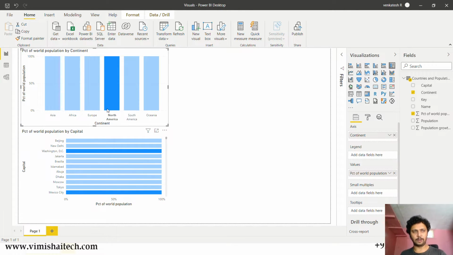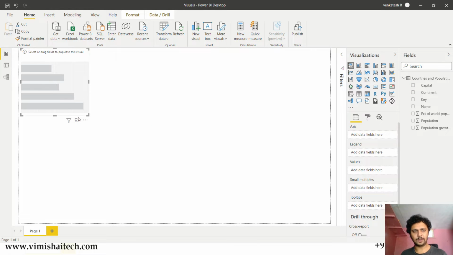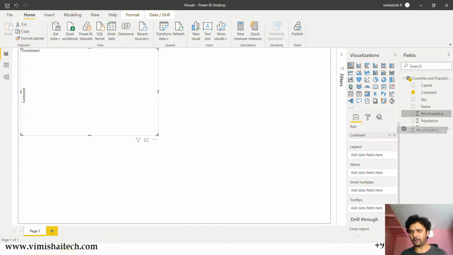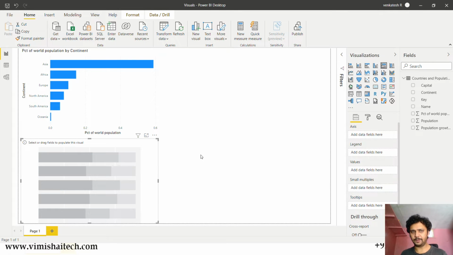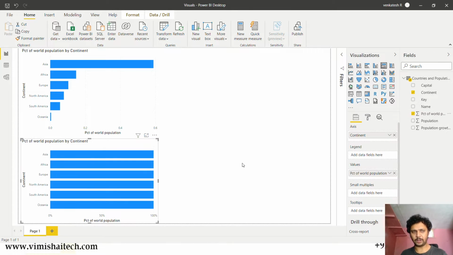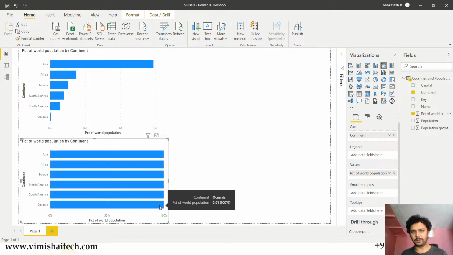So for example, I remove this again. I'll do it from the first. I'll take a stacked chart. I put continent in the x-axis field and population in the values field. Okay, it shows in percentage. So what is percentage? It means that all the data has been filled in.